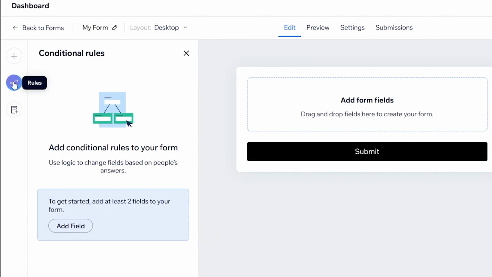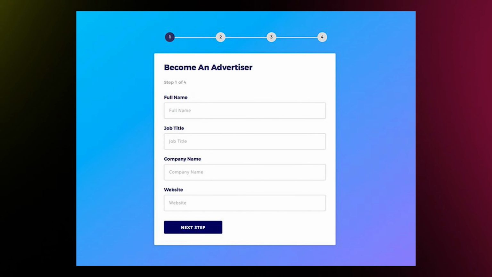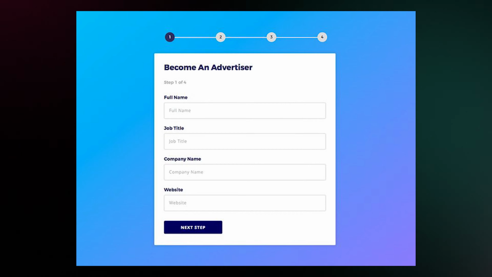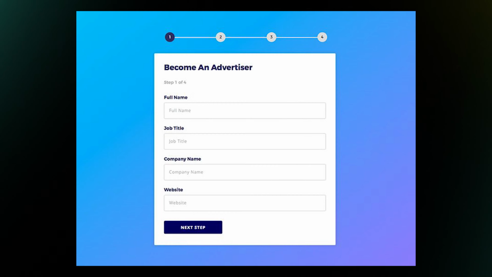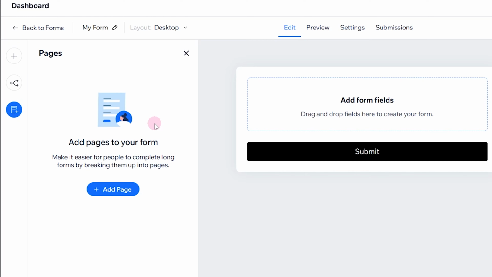And here we have rules. So rules are basically conditional logics that you want to automate in your form. So when a user fills out a form, probably you want to do something on the other input element and so on. And then we have pages right here. So if you want to have different steps or different pages on your form, you want them to click on next and go to a different page on that particular form. And you don't want to have a very long form that contains all the details that you want them to fill out in a single page.